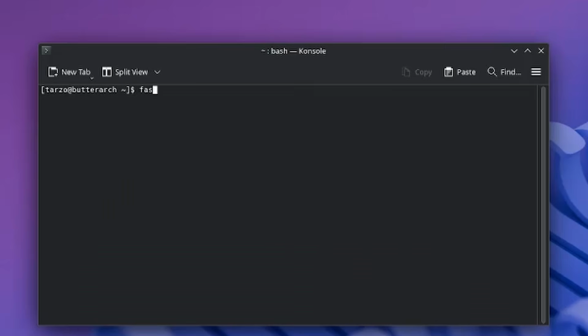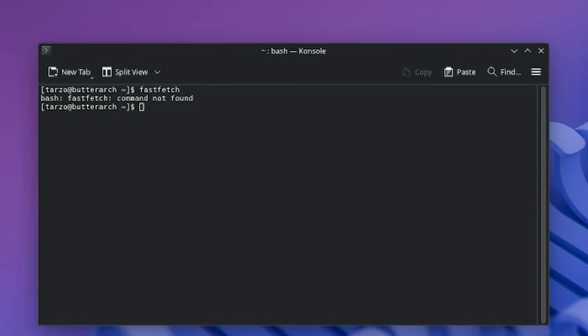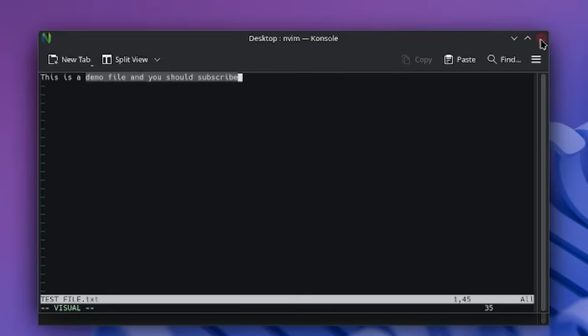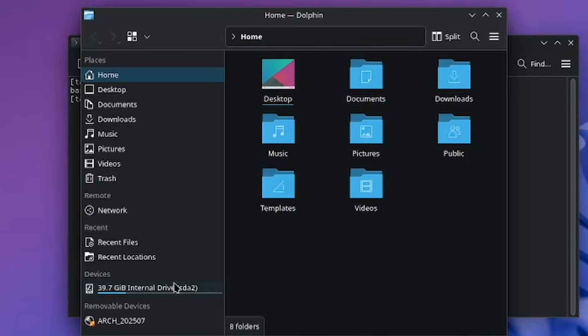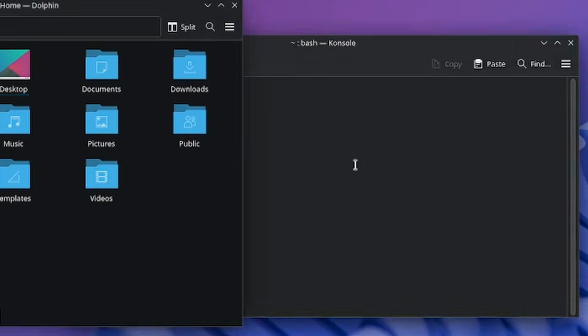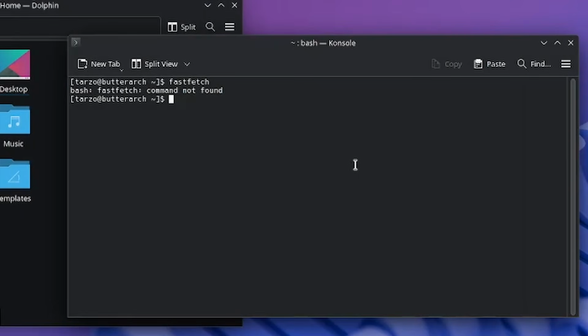So now if I try to do fastfetch, does this work? Okay, yeah, we don't have the command fastfetch, but we do have this test file. So what I get from this is that it'll just revert the system itself, but any files that are created will be saved. So that's basically what I'm getting from this. And you know what? That's actually a pretty handy feature to have.